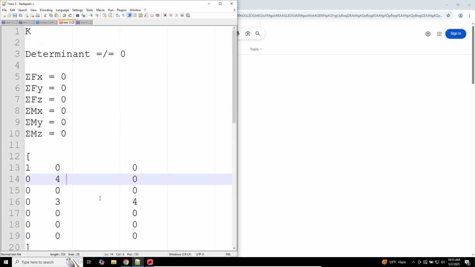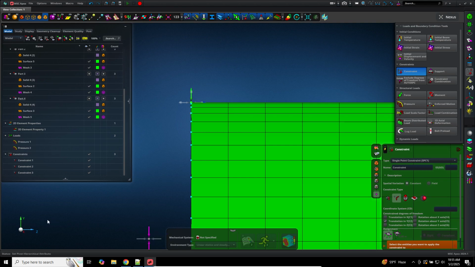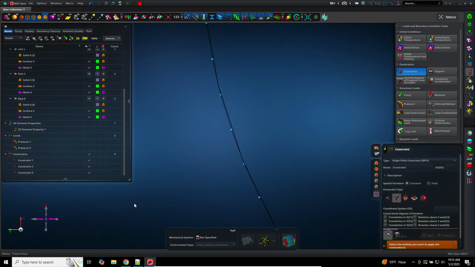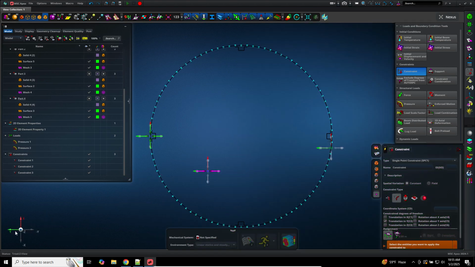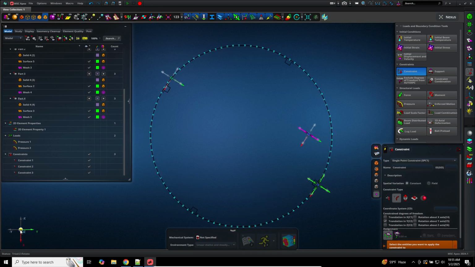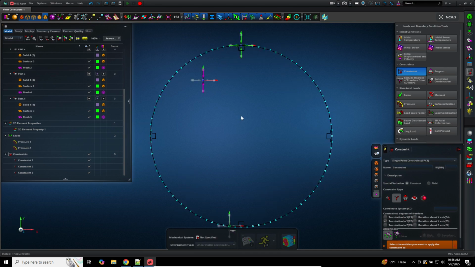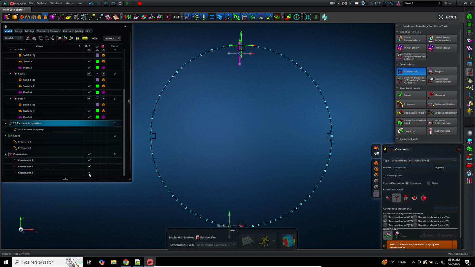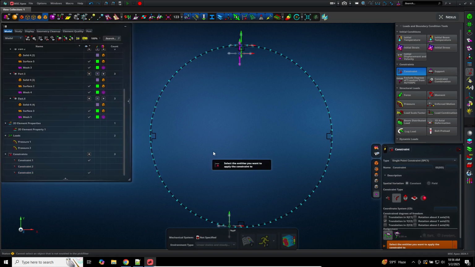Okay then, so let me go into the Z Y plane again. So let me rotate this. So right now we're looking at this in the XY plane. I have constraints that prevent the motion in the Z direction. So that would be this set of constraints.